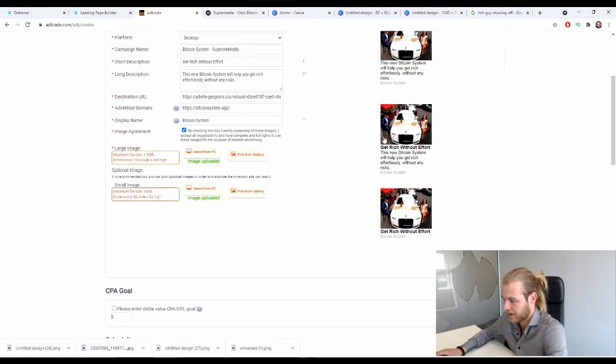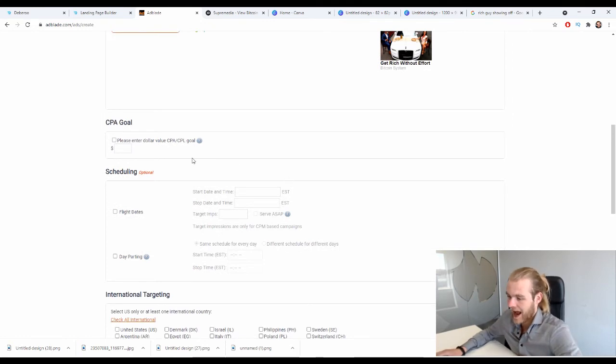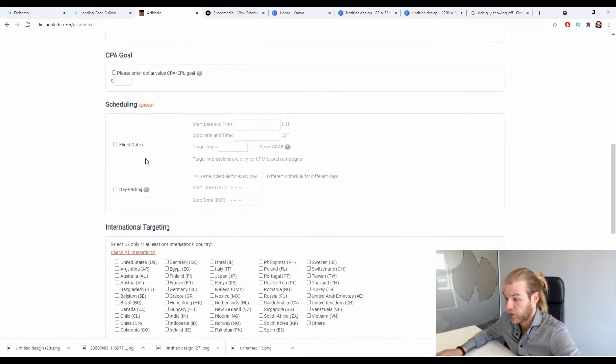Awesome. Now that looks pretty cool. All right, then we have the CPA goal. Please enter $value CPA/CPL goal. So you can enter that right here. What if we don't check that? I wonder what happens if we do not check this. All right, but we will see.